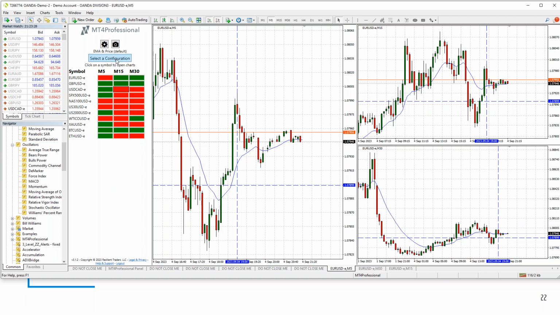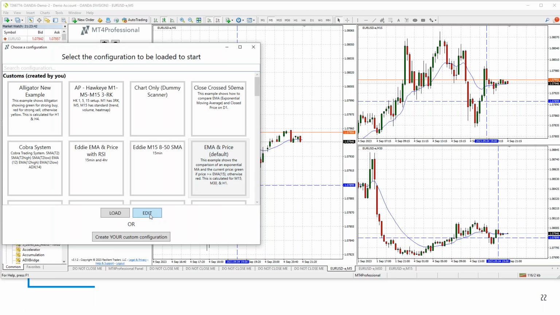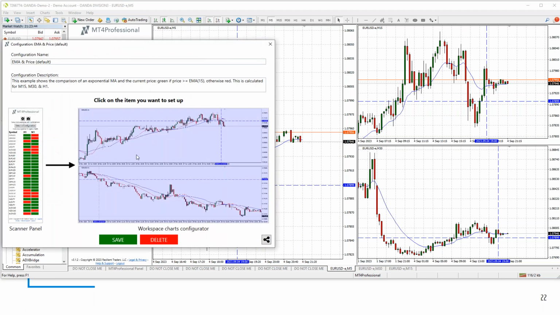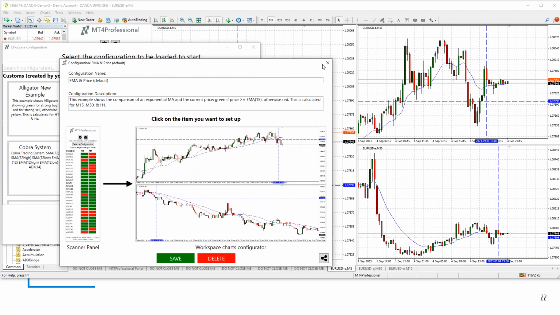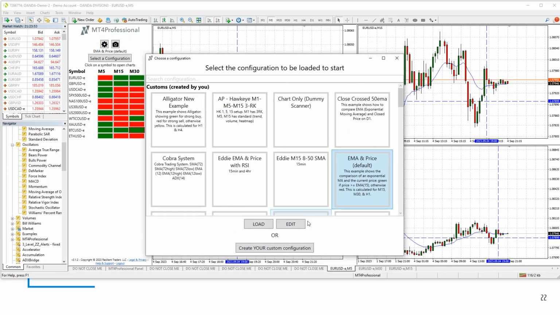Well, let's look at the strategy itself. So how do I get MT4Professional to look at these strategies and to actually change colors the way that I want them to? Well, if you look at the configuration and click the edit button, then you see the configuration manager here. Let me move this over so I can see it. There we go.